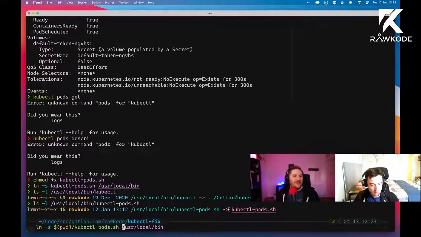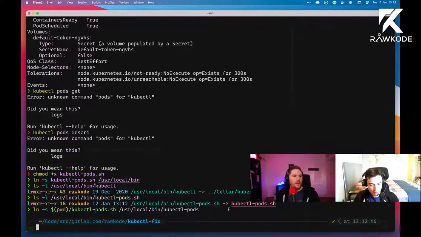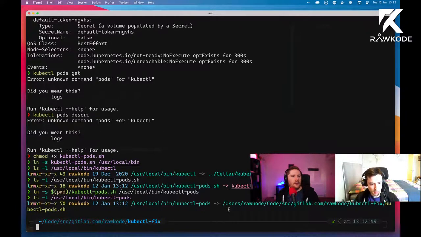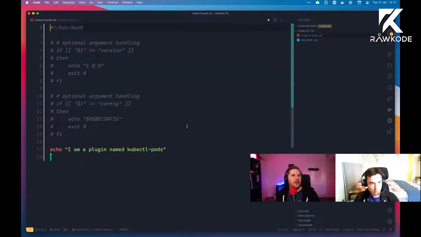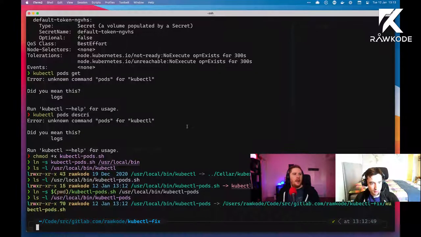Okay, so let's do this. And we actually want to make it available just as pods. All right, let's see. How's that looking? We might need a shebang line to make it execute properly. Oh, yeah, of course. We do have one, a bad one. So /usr/bin/env bash. Okay, now we have a better shebang.